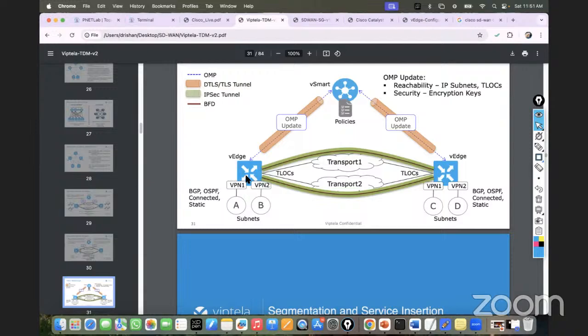Understand? So if I have a vEdge router, and this vEdge router wants to talk to this vEdge router, they first create the IPsec tunnel, right? And under the IPsec tunnel, they will create the BFD tunnel. But if BFD is down, your packets are not going to be exchanged for the IPsec. Communication is not going to happen. So BFD must be up.